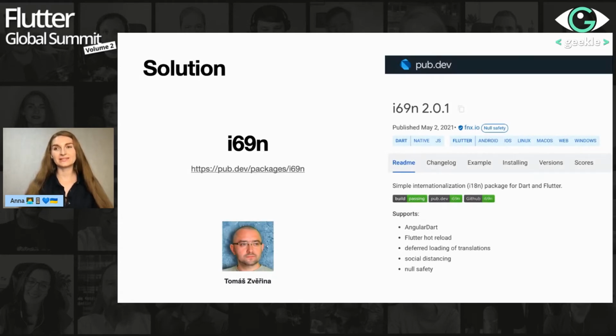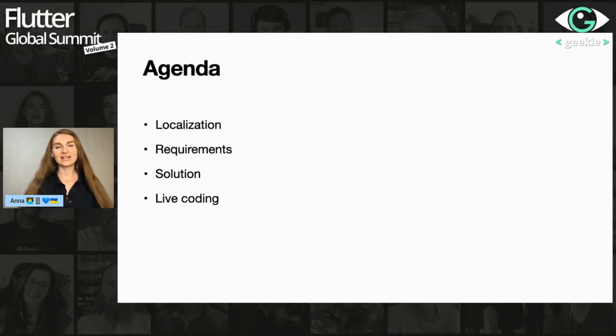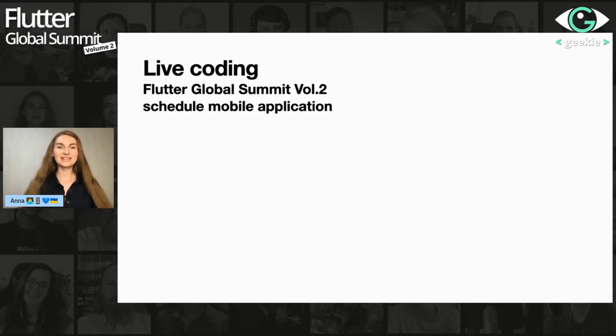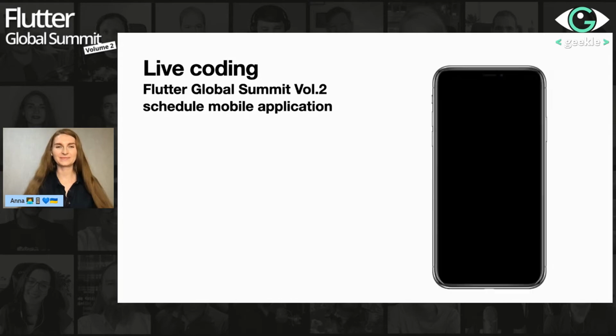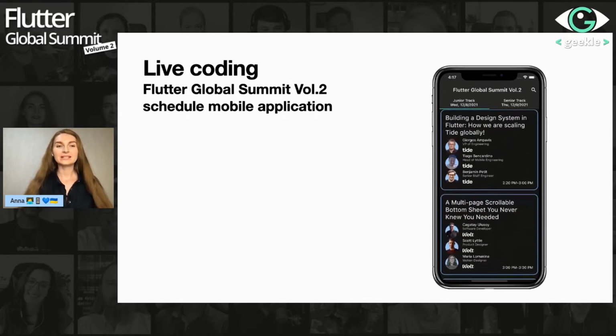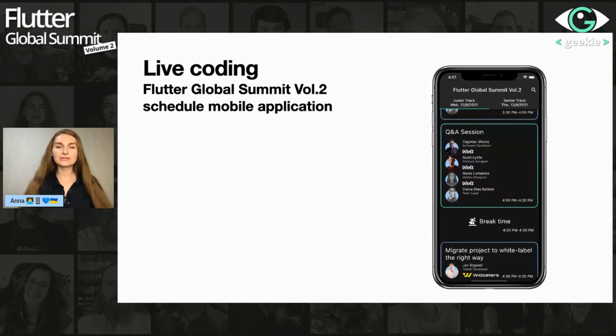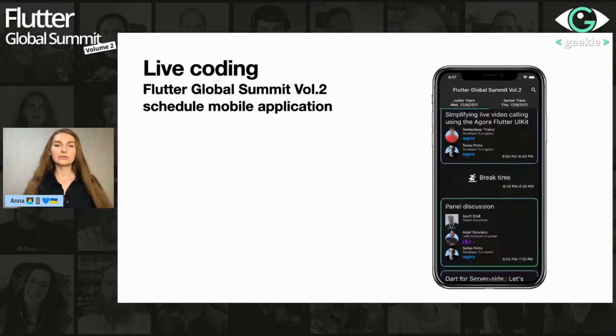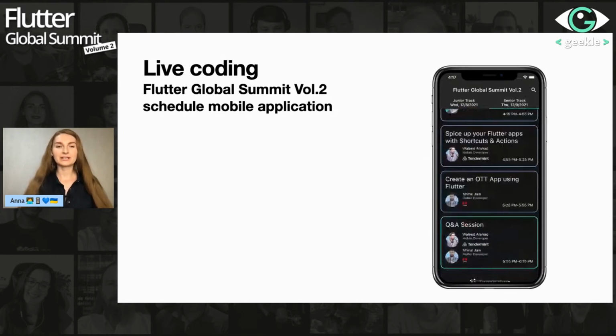Now that we have discussed the why, time to move on to how. Today, we'll be localizing the mobile application with the schedule of this very Flutter Global Summit Volume 2 conference. The application has two tabs dedicated to two tracks, Junior and Senior. It lists everything: talks, breaks, Q&A sessions, panel discussions.